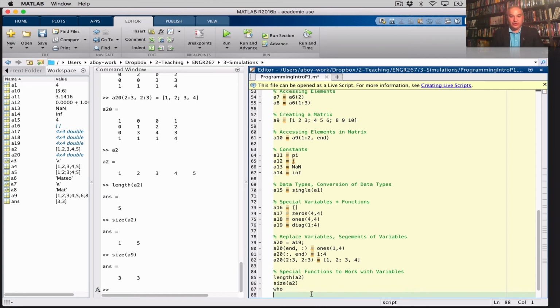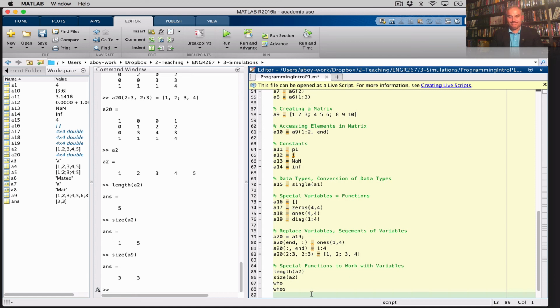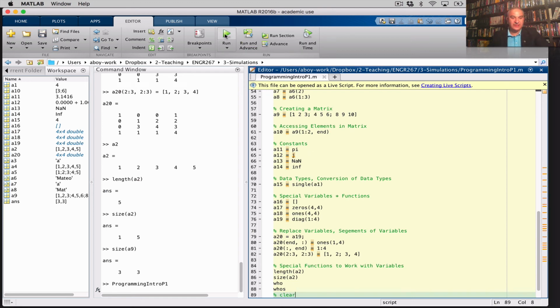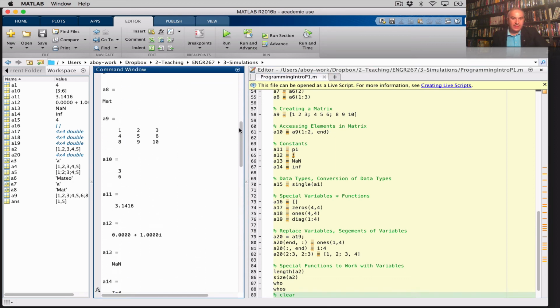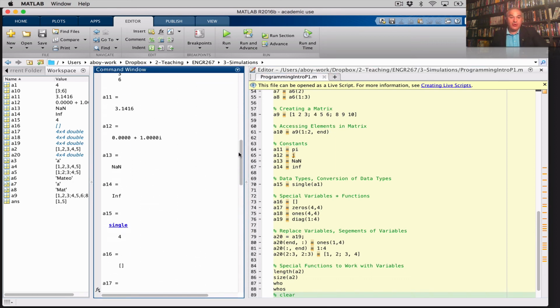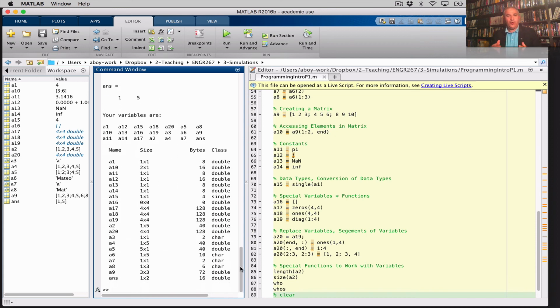Of course, there are whos that we saw, as well as clear, that I'm not going to use here, since otherwise you would clear all the variables. So let's run this. And now the script, which is our most basic program, we run it, and we at least allocated these variables.